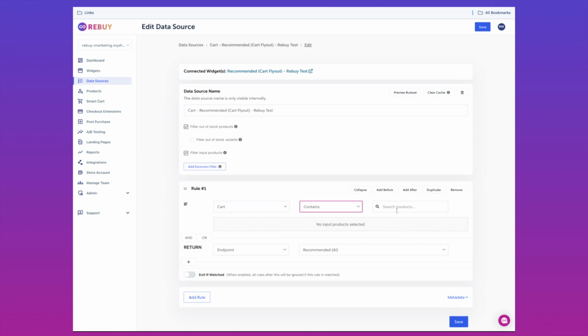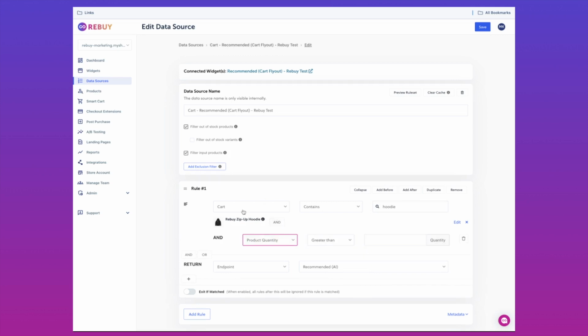We also have cart-based rules. So these are a little bit different than the product-based rules in the sense that if you have a product contains and we're looking at our cart widget, this is going to work as you would assume a cart widget, or a cart rule, would work. The cart is interesting because with cart rules, we can say if someone has a hoodie in their cart, we can also use this and product quantity greater than, less than, equals to a certain number. So if someone wanted to surface specific products based on someone having more or less than a given amount of a product in their cart, we have access to that as a cart rule.